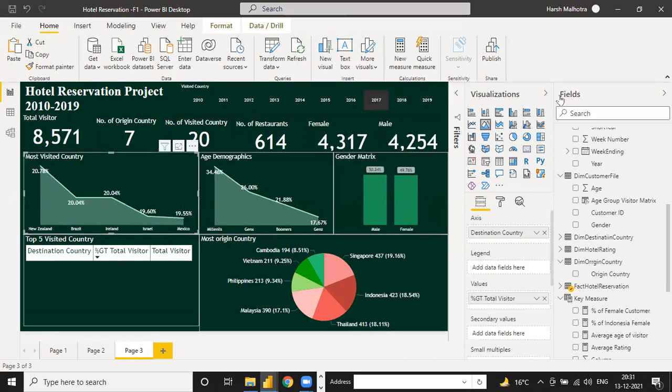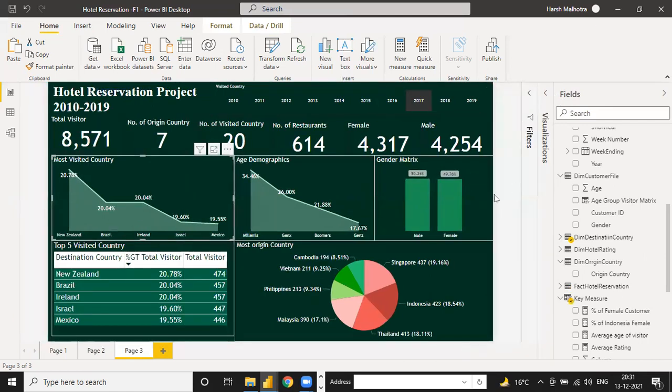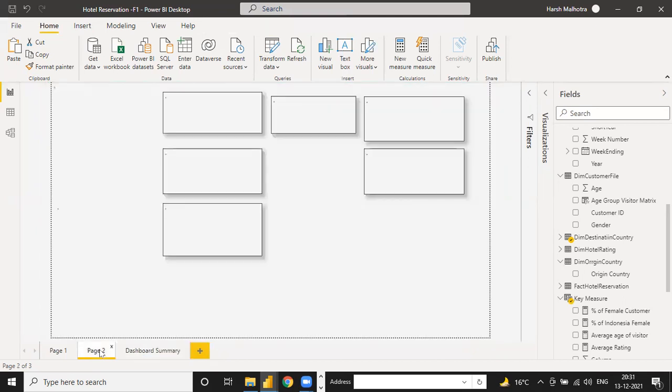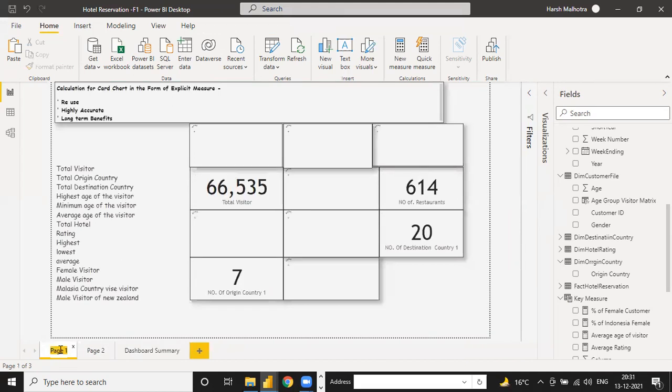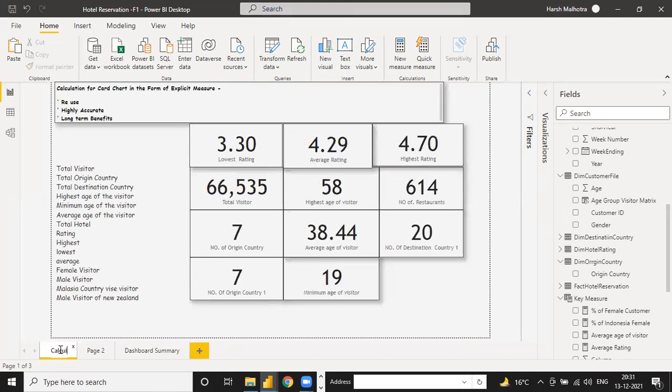So do you have any doubt till now? You can ask me, otherwise we can move forward to our next page. Like this is the summary page, or you can make it a dashboard summary. So guys, this is the first page we have ready, and in page 2 we have some calculations. So I'm just writing here as calculation.